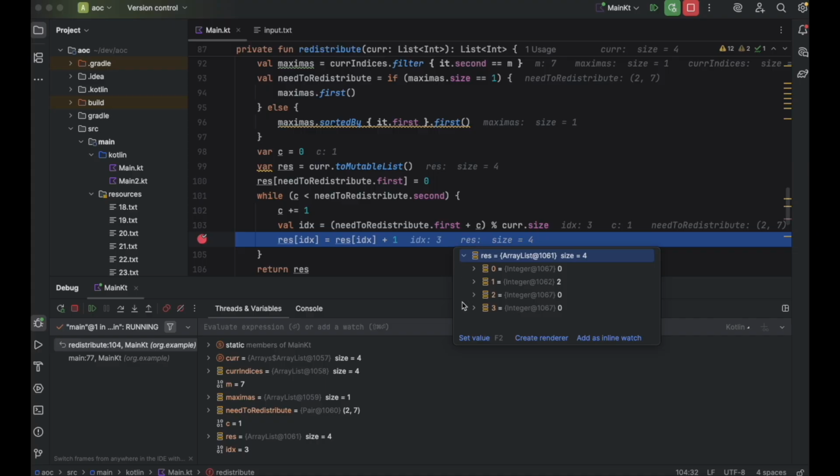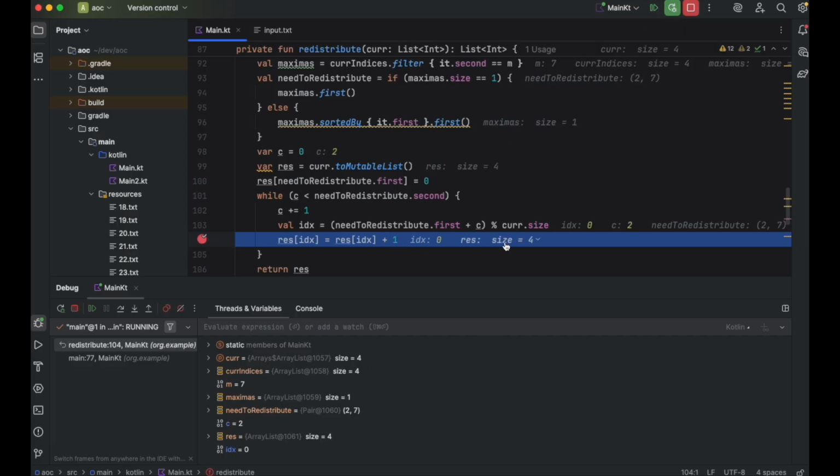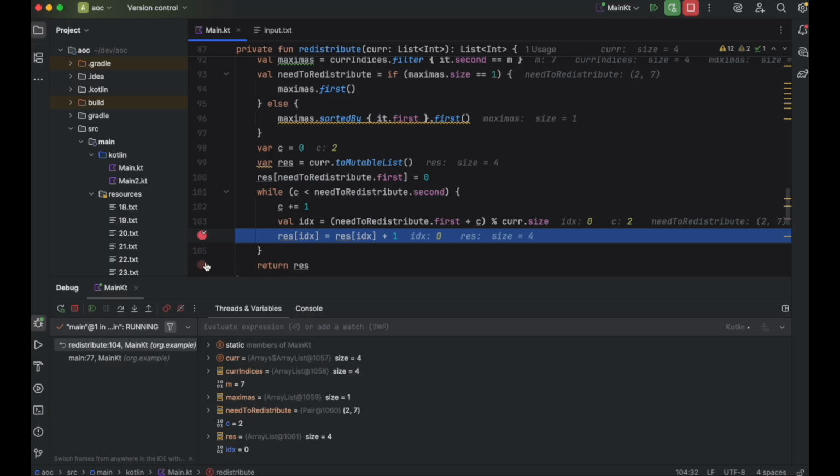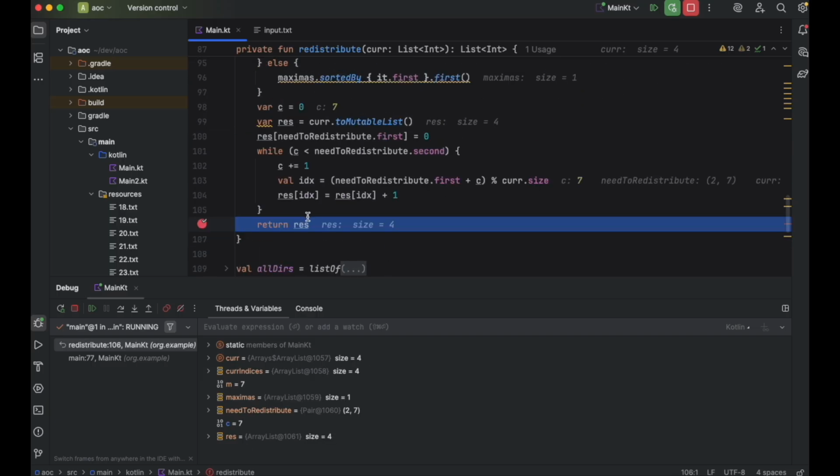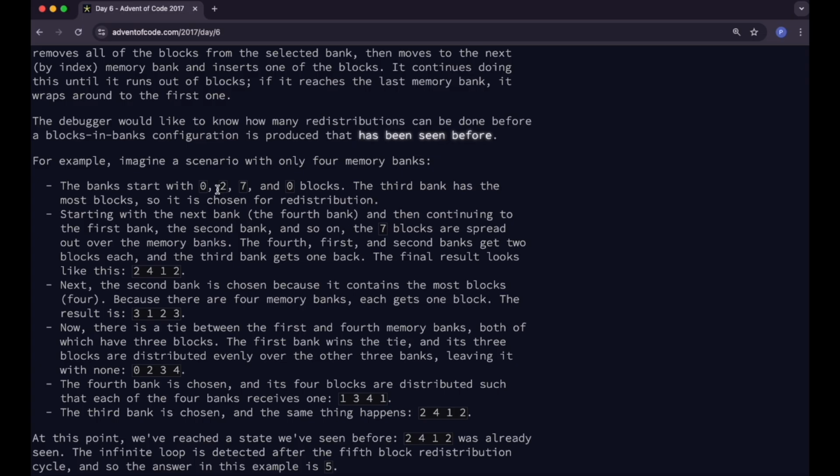And the result has, let's go one further. Now I have 1 here. At index 0, C is 2. And so on. Let's go to the end of the result. I have 2, 4, 1, 2. I think that's what we wanted. 2, 4, 1, 2.